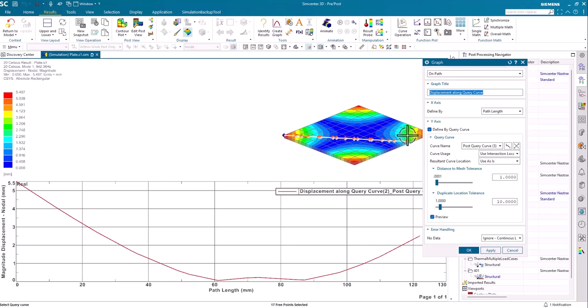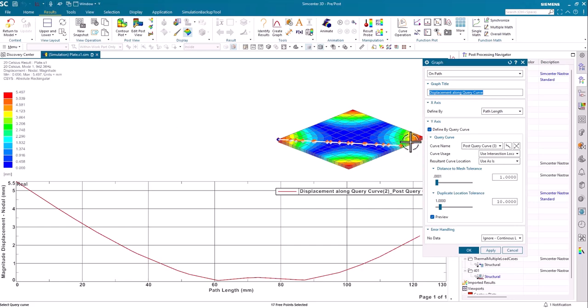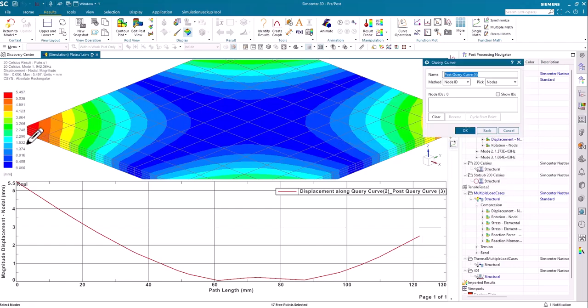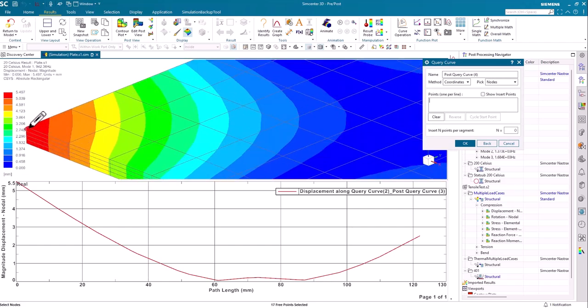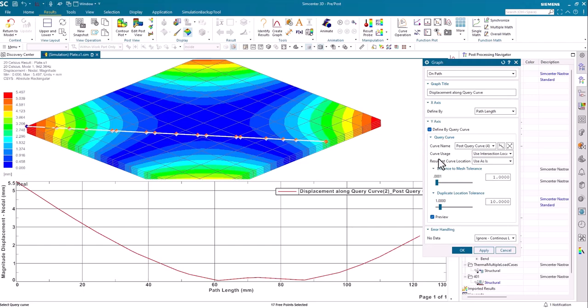Hopefully I'll be able to pick the same points. So I need to pick that point there. So it's the third one in from the end, and I'll create a new curve using coordinates and node here along with node there. And I'm going to say 50 segments, 50 points in my segment.